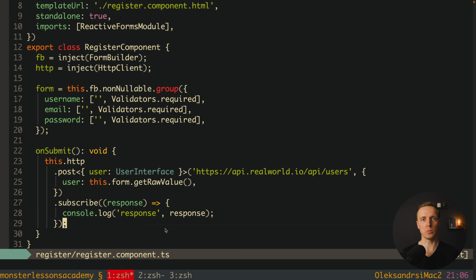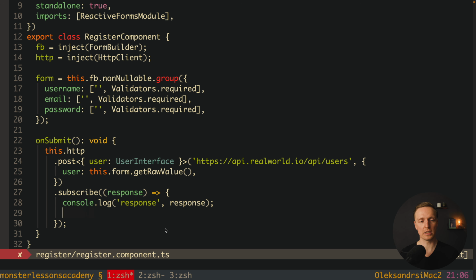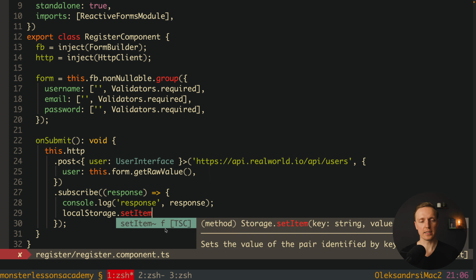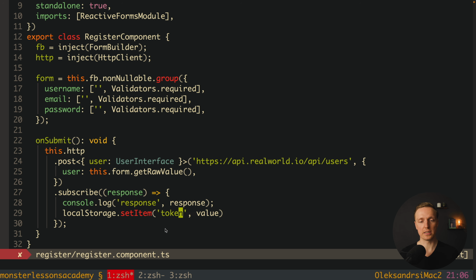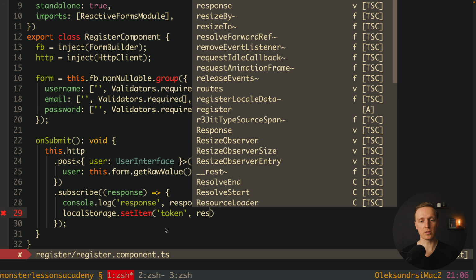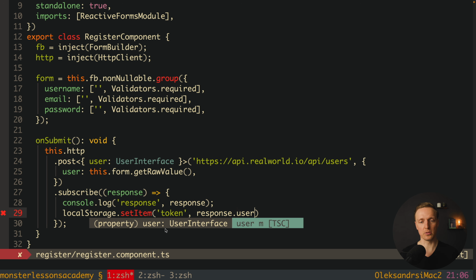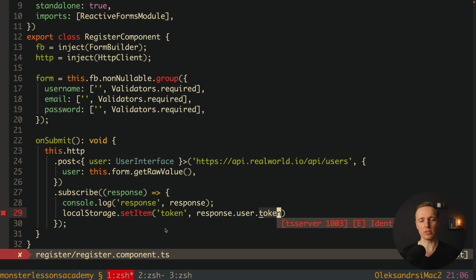Let's do this now. I want to keep it super simple. This is why I won't create any additional wrappers. You see low-level code to understand how it is working correctly. This is why what I want to do here, I simply want to use localStorage.setItem, and I want to store a property token inside. And here what I want to write inside is response.user, this is our user interface, .token, which actually means after we register the user, we're storing a token inside local storage.